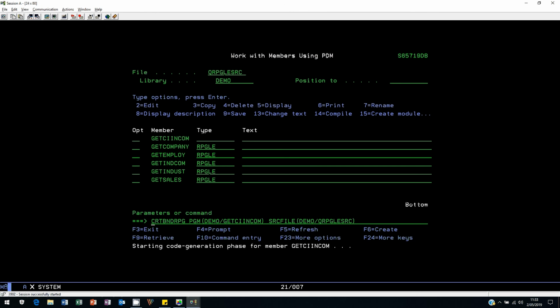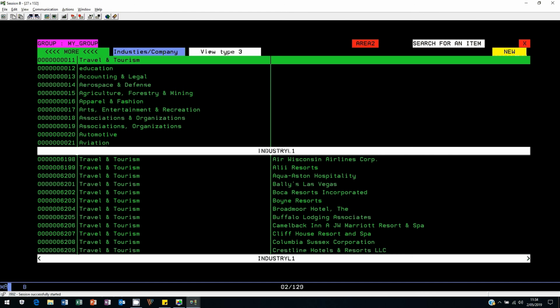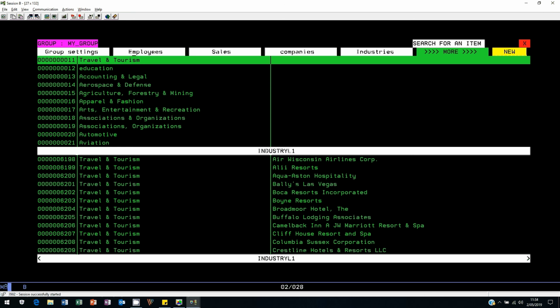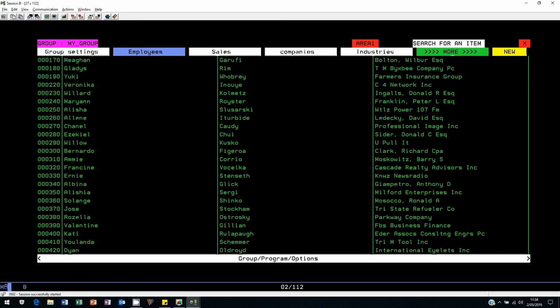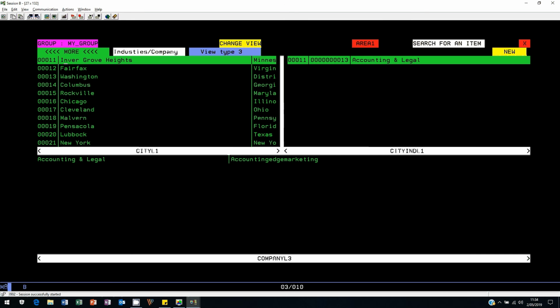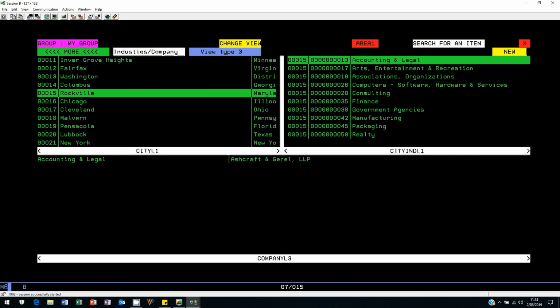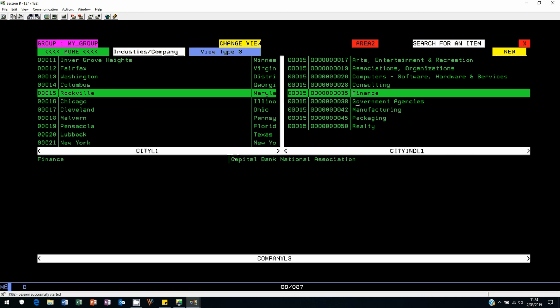Let's recompile the program. Okay, the program is recompiled. Now let's go and have a look at the results. I will first go out of the application and I'll go back into the application. If I select Rockville, I'm gonna have all industries from Rockville into area 2. If I select finance from Rockville into area 2, I will have all finance companies from Rockville into area 3.